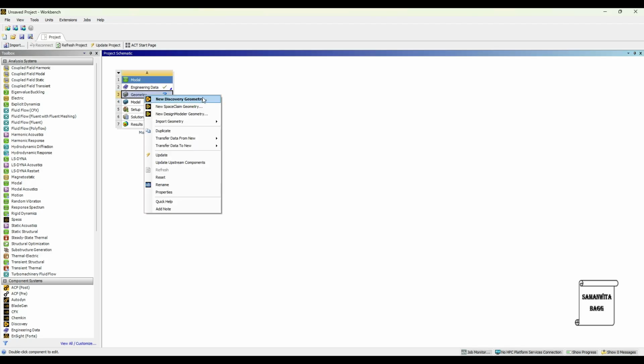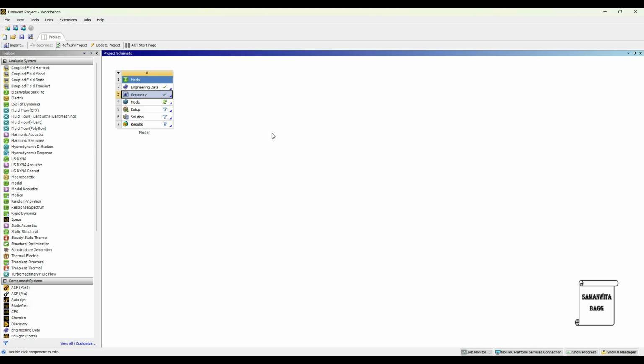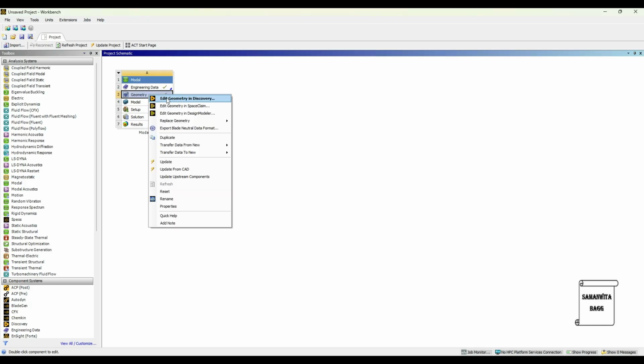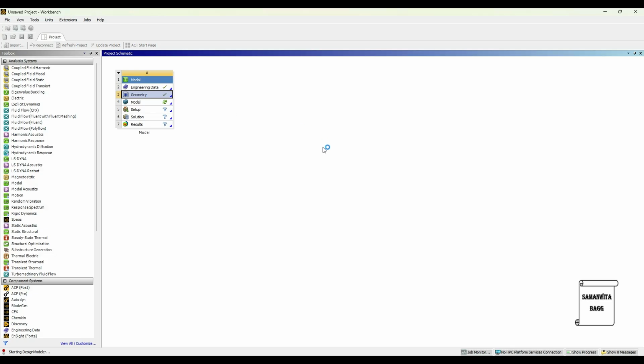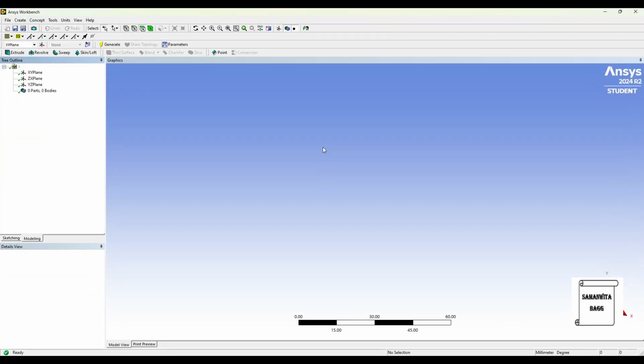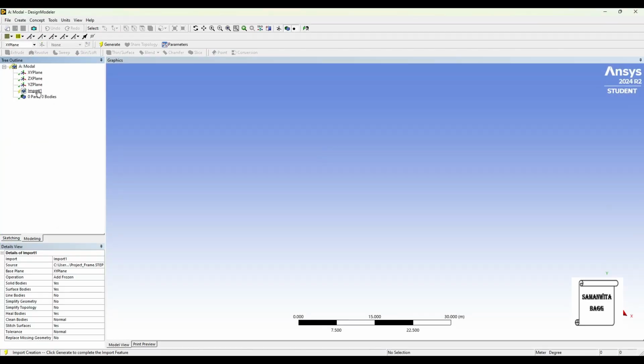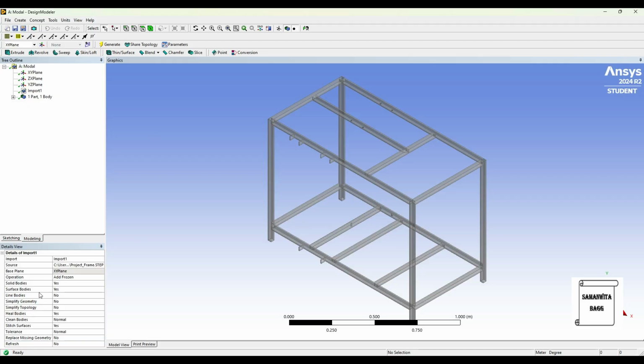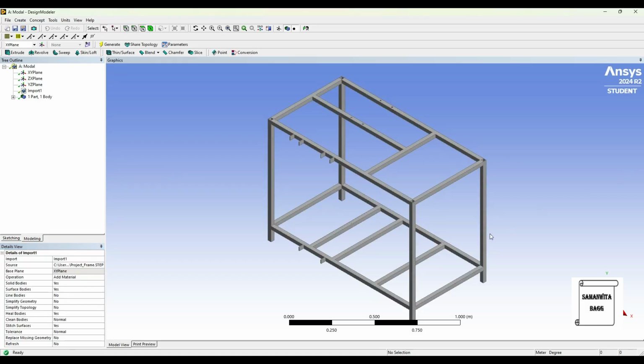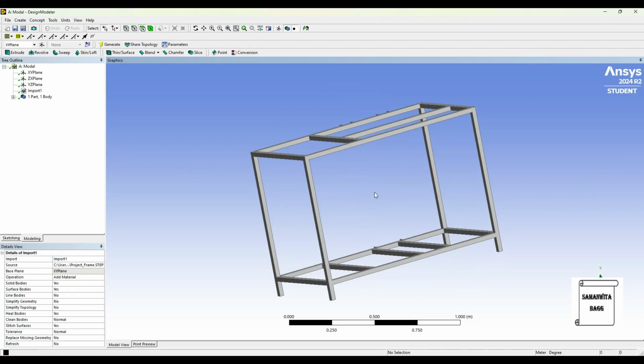I'll right click and insert the geometry of the frame. I'll right click and go to Design Modeler. We are editing the geometry a bit. Here you can see Import 1 has a yellow thunder, so just click on generate. This is the frame. I'll change the operation to add material and generate. So this is the frame now. We'll close it.